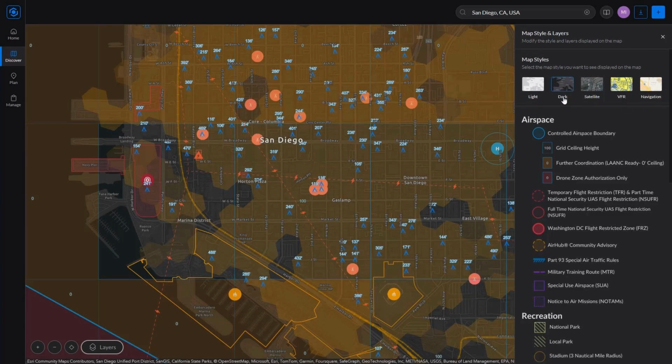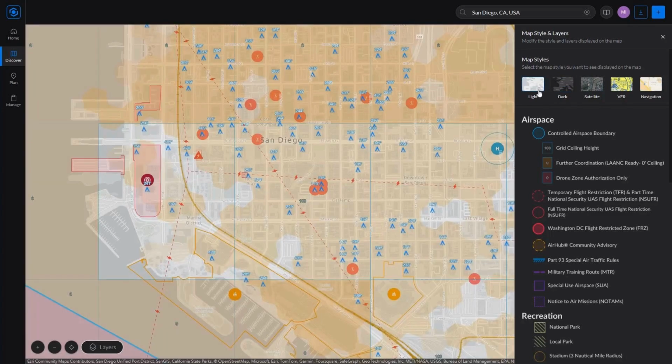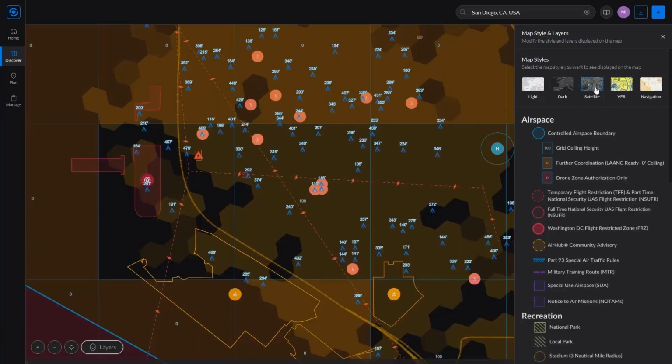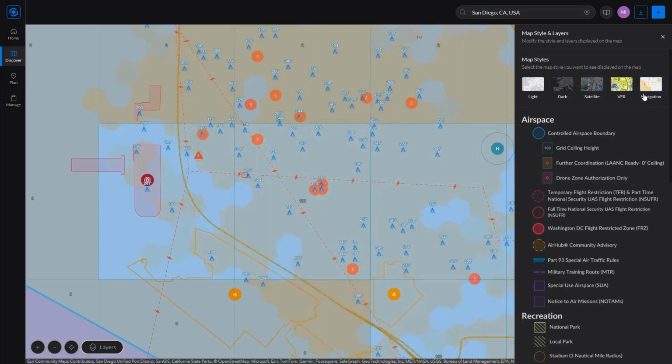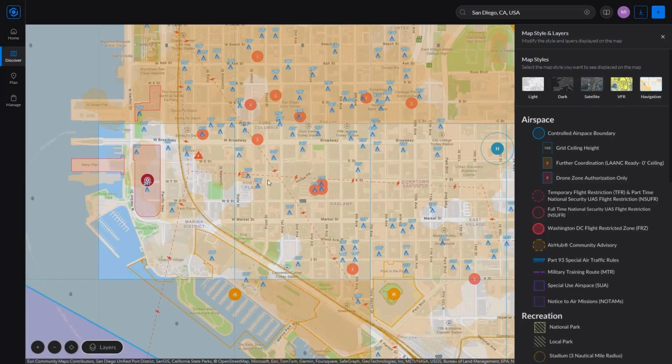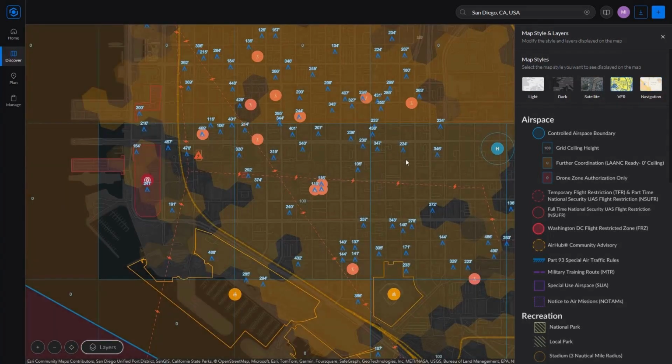The default in AirHub portal is in dark mode. I can switch to light mode. This is very useful when operating outdoors and the sun is glaring on your cell phone. We also have a satellite view, which is the satellite imagery. And then we have our street map view, which looks like what you would imagine Google Maps to show. Finally, we have our VFR sectional charts, another unique offering within AirHub portal.